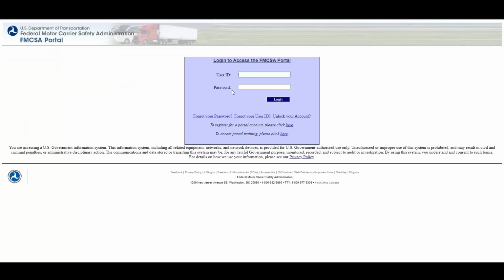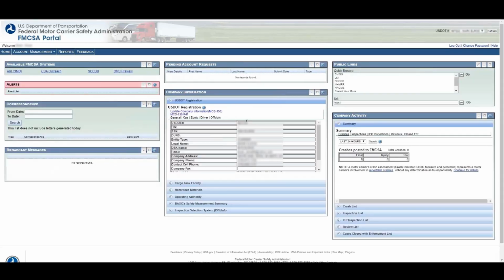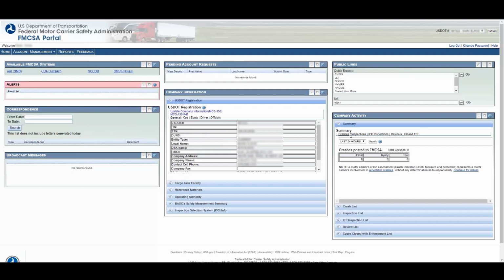And then you will go back in and enter your username, and your password that you created. This will bring up your portal account. It will show all of your DOT registration information, your SMS information. What you're wanting to do in this portal is you're wanting to grant the Clearinghouse access to be able to go into your portal and kind of link the two together.